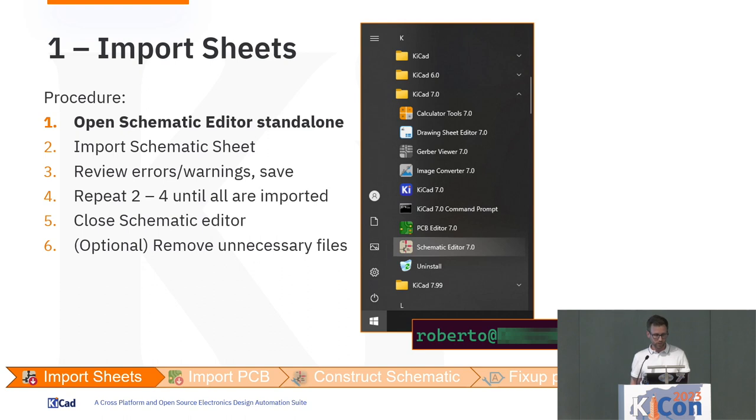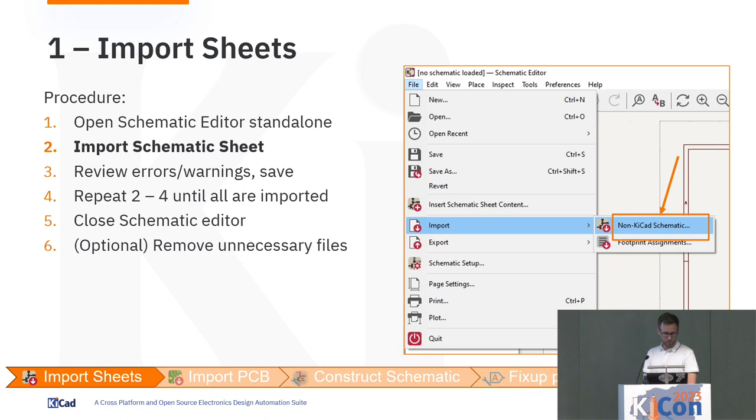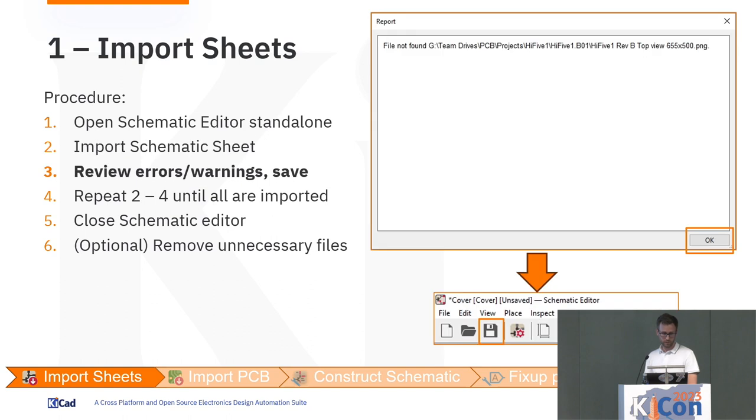The first part of the process is we'll import all the sheets. So we need to open the schematic editor standalone. We're not doing that through the project manager. In Windows, you'll do start schematic editor, and in Linux, you type eeschema in the command line. And then, similarly to the project import, but now in the schematic editor: file, import, non-KiCad schematic. You choose your file, and you'll get again some error warnings, and then you press save.